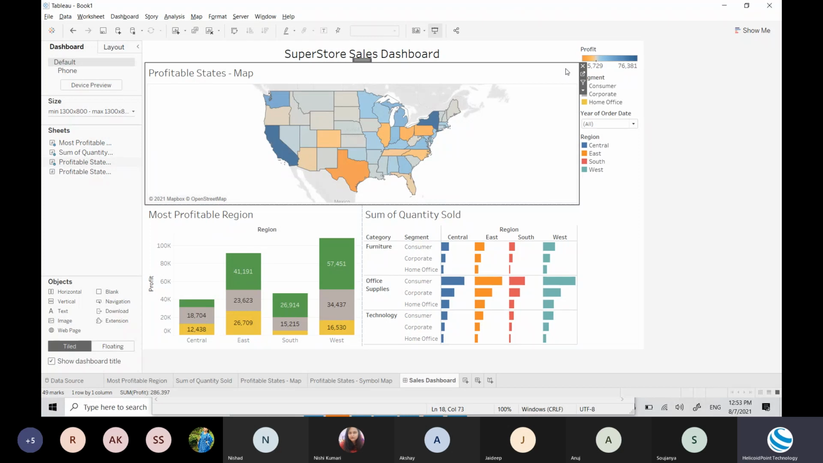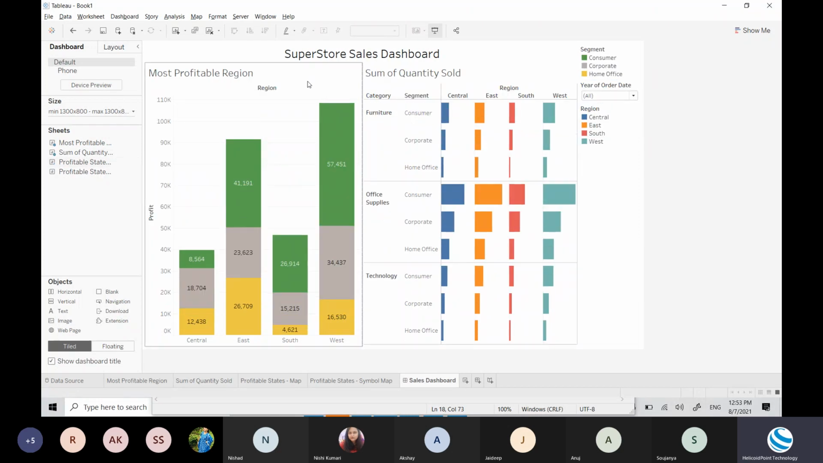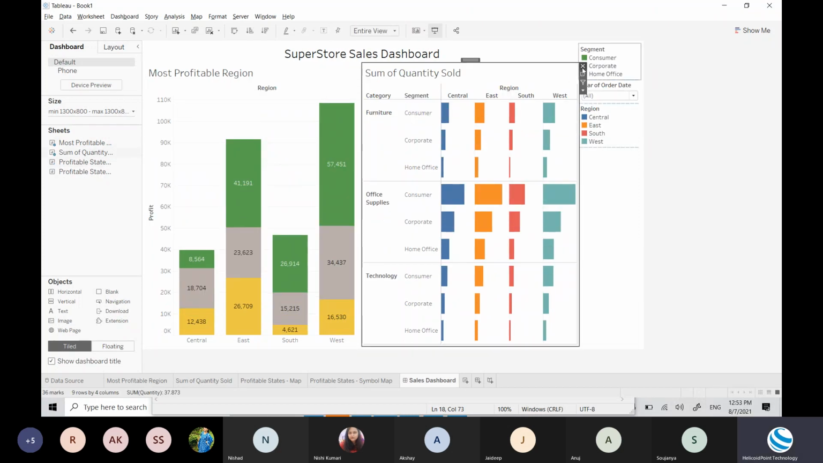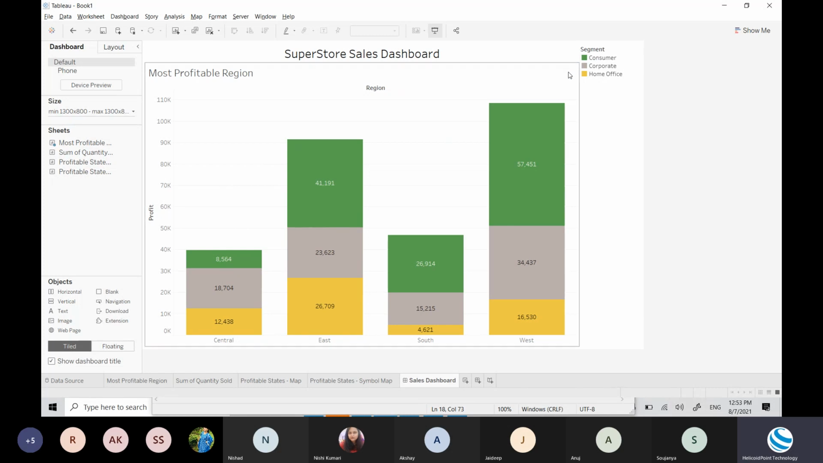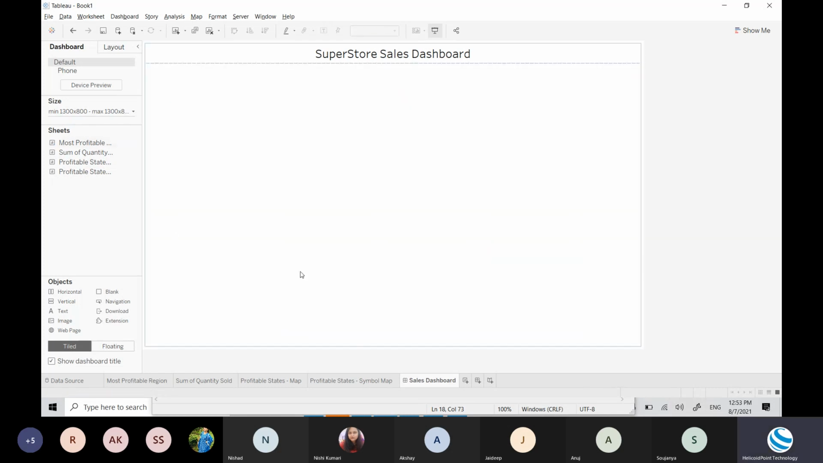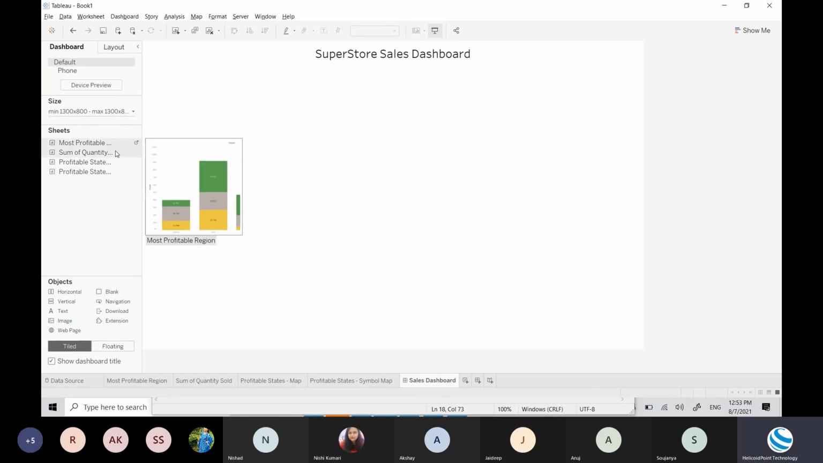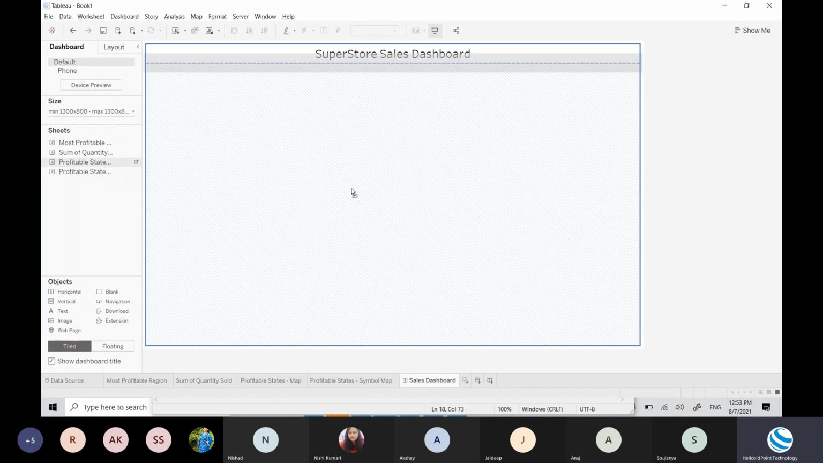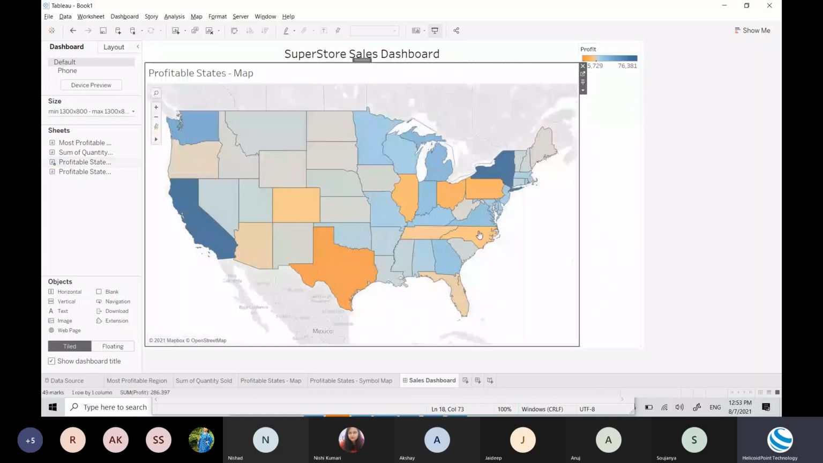Let me repeat this once again because I did it quickly, and if you are doing it for the first time, you may find it a little bit difficult. We decided to have the map on top. So I am trying to find which is my map. This one is my map, profitable states map. Bring it here. If you do this, it will acquire the entire space you have available in this dashboard. It does, right? So let it be.